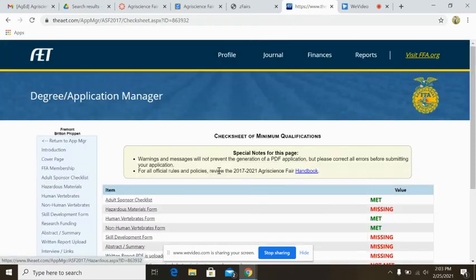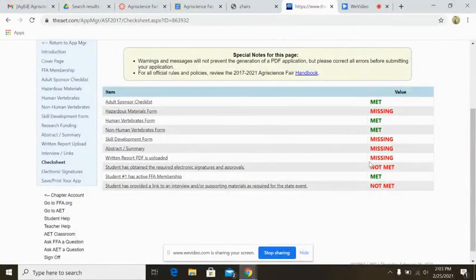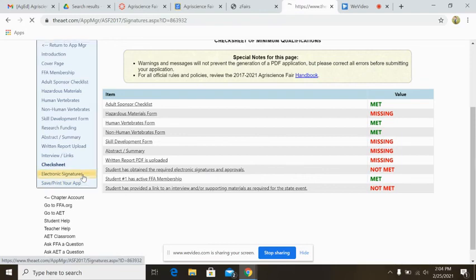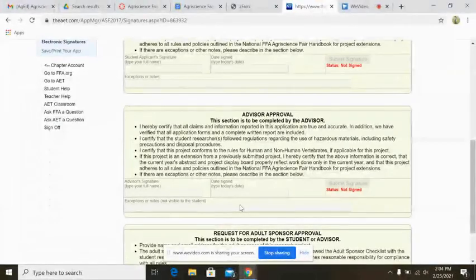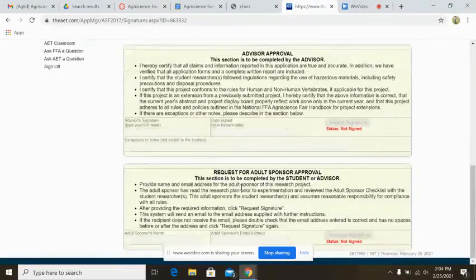And then again, when you have all that done, all of those should say met in green. There will be one that will not say met. It will, this one right here. You have to have me as your advisor sign this before we submit it tomorrow at 5 o'clock. So on the electronic signatures page, you need to go through and sign this, and it won't let you until everything else is met on the check sheet. Text me, let me know you're done. I will sign it. And then you need to have an adult sponsor or a parent sign it.